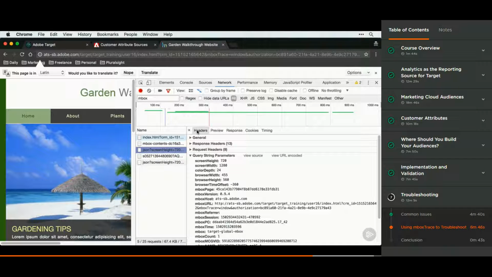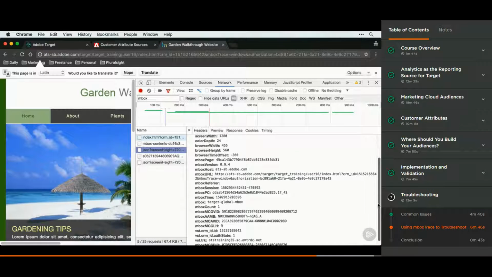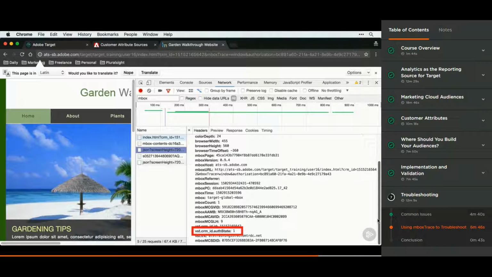In the headers nav, I want to point out what we see here under the query string parameters. We've got our CRM ID authorization state set at 1. Now this has to be 1, otherwise you're not qualifying. As you can see right above it, this is the CRM ID we borrowed from our Excel sheet. Now you may have a different labeling method than CRM ID. That's just dependent upon how you labeled and uploaded your customer information.